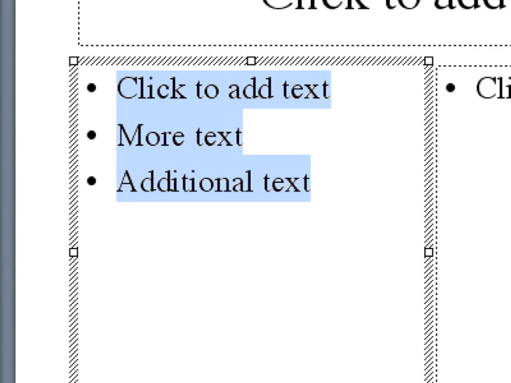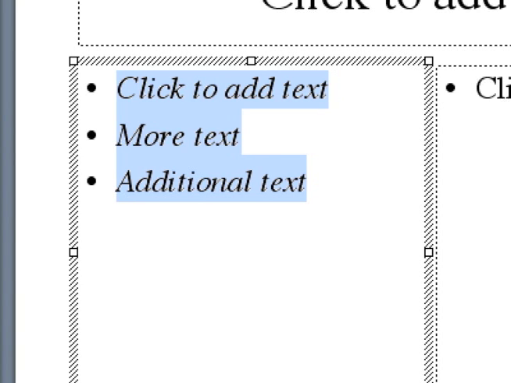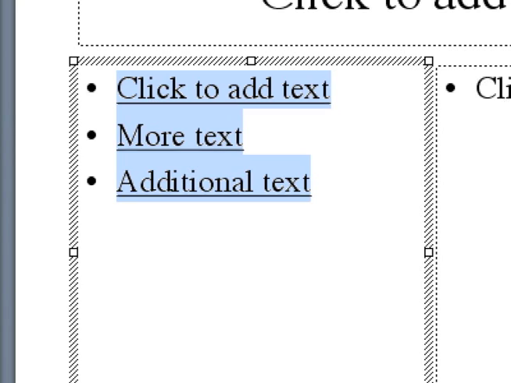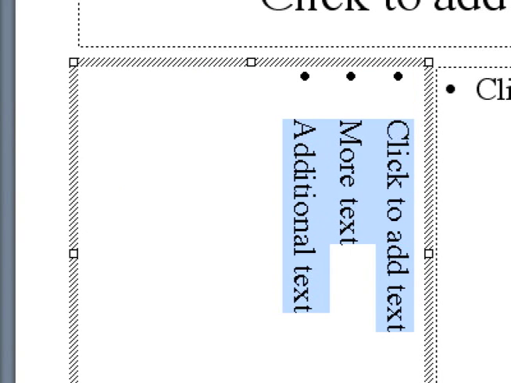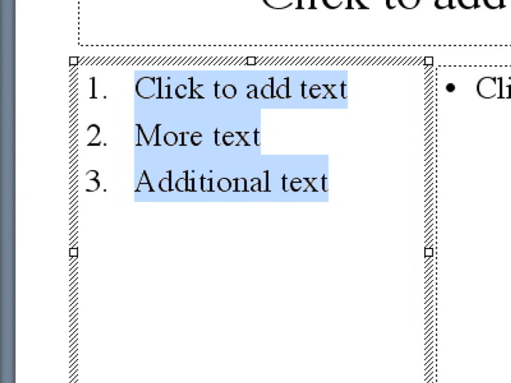If you are not familiar with all the functions of the text formatting toolbar, then you should step through each before going on. We'll go through most of them very quickly. Bold, italics, underline, shadow, align left, center, right, distribute, change text directions, number bullets, and symbol bullets.